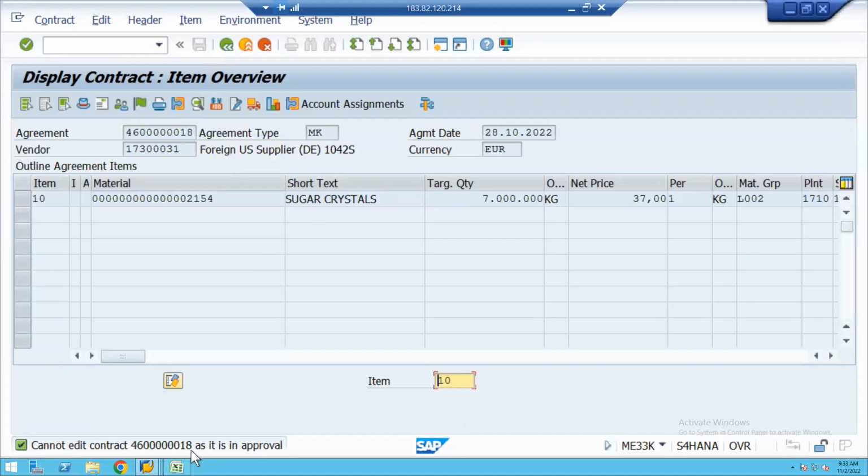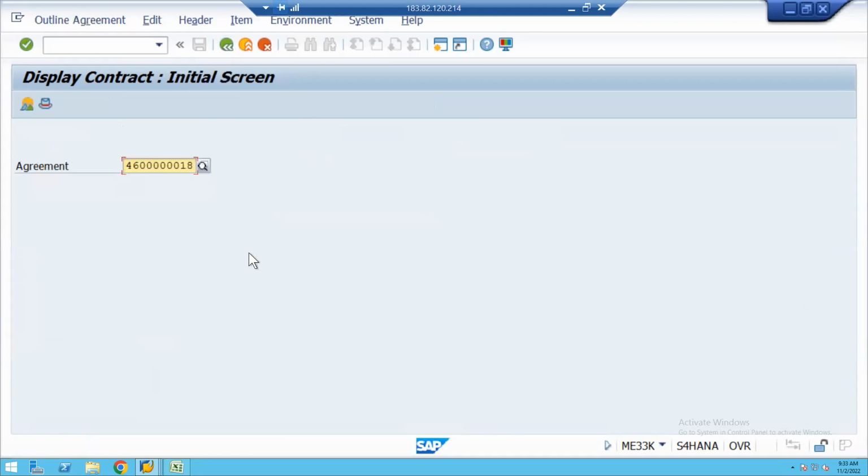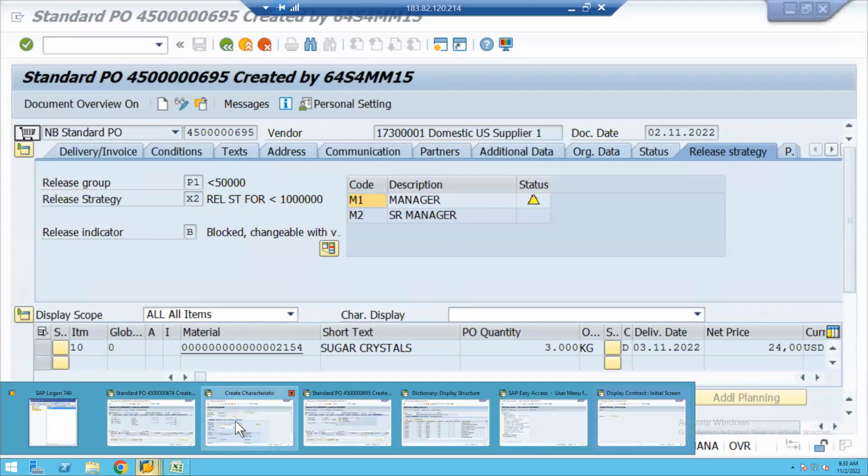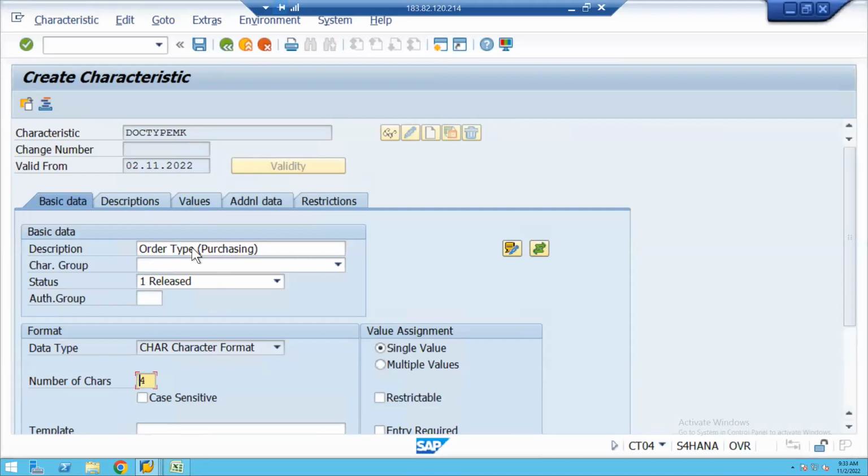But I would say there is some issue in this as well, because this is linking with some other system as well. So not sure whether the release strategy will work, but you can try. And if it is not working, then it's absolutely fine. But you can just do the practice of maintaining the characteristics for contracts in the SAP system. Okay. And then you are done. So if you can see, the system had automatically chosen the character format as 4.